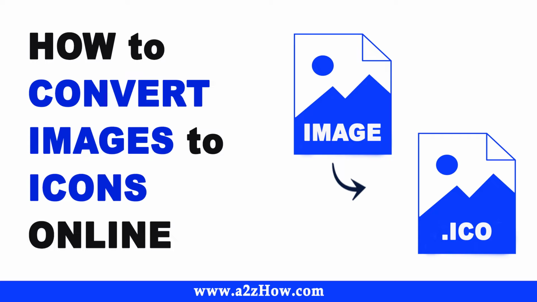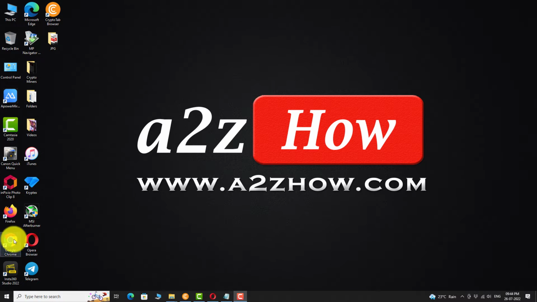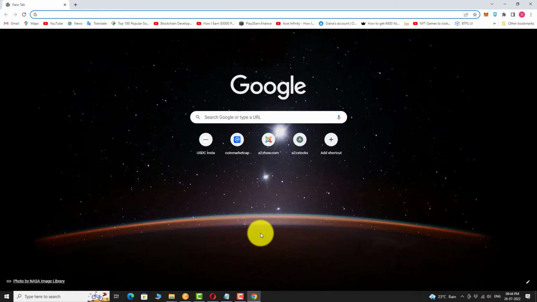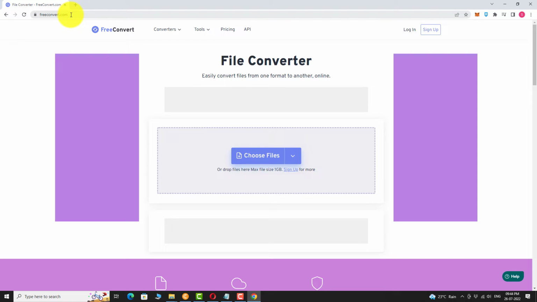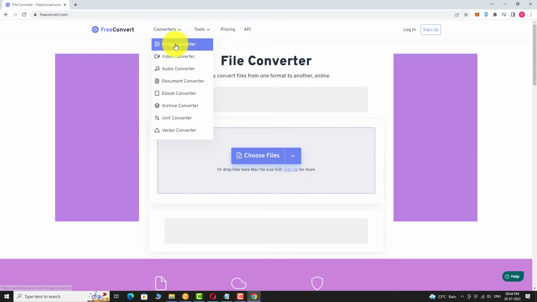How to convert images to icons online. Open your favorite browser. Go to freeconvert.com. Hover your mouse on the menu item Converters. Select Image Converters from the drop-down menu.